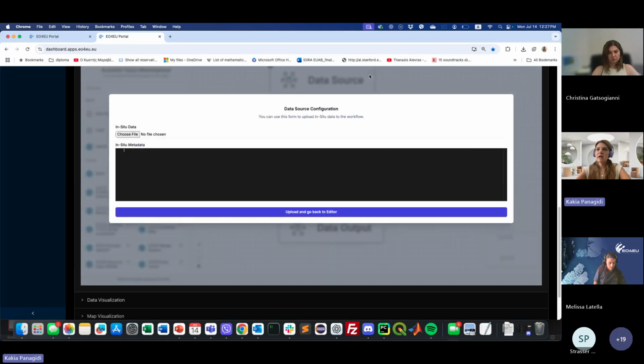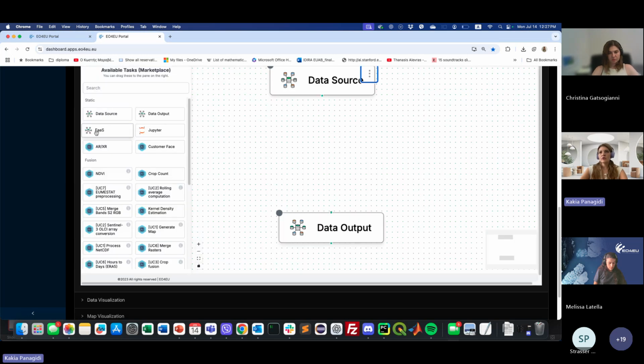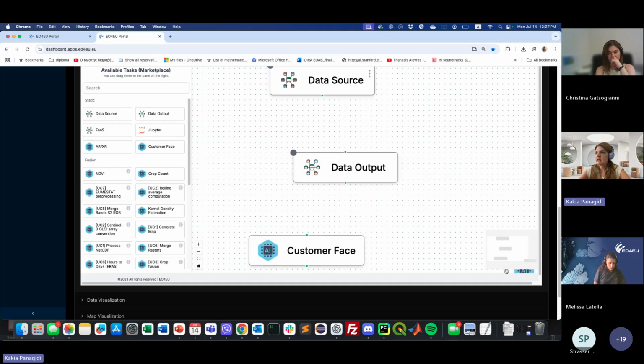Another thing that you can do is also to add your in situ data. If you additionally want to add a shape file, an HDF, or some CSV that you would like to process together with this data, you can also do it in this step. And of course, then you will proceed with use case 5 or whatever use case you want to test. If you want to visualize it through the GUI and through the ARXR, just add it.